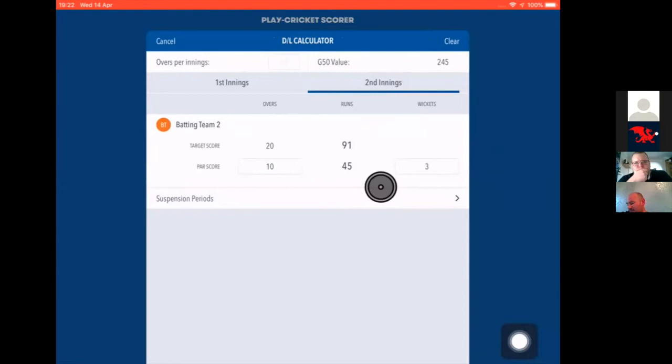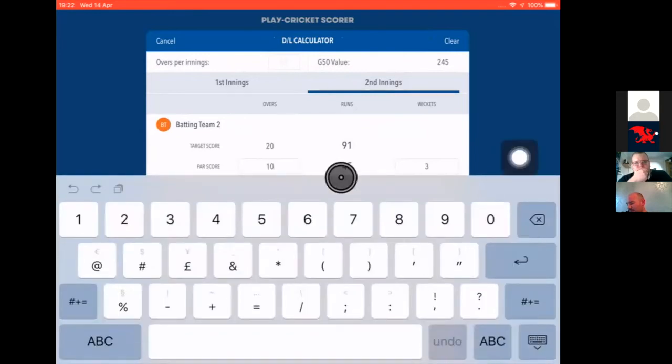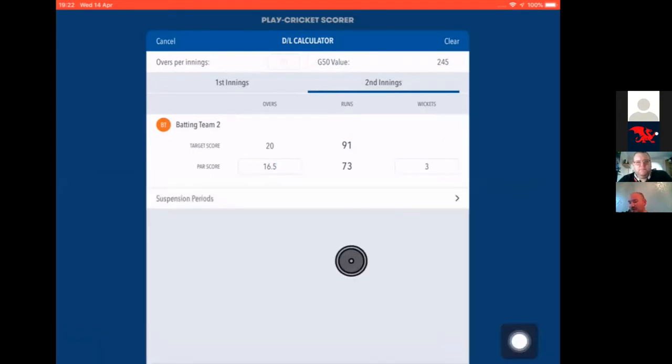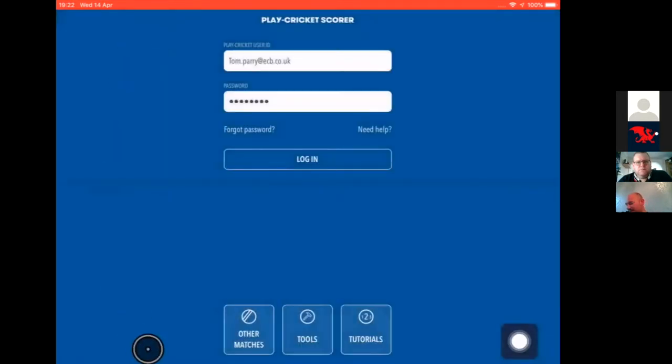To change this as you go along, all you've got to do is update the overs in this box. So you can see the runs going up. It also does allow you to go ball by ball as well. So you can see the difference between 0.2 and 0.5 there. So that's pretty much how the standalone Duckworth Lewis calculator works. I'm just going to quickly cancel that out.